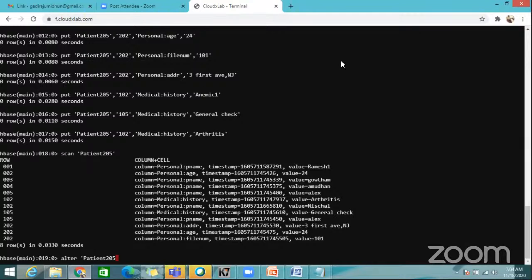Since I already told you HBase will have millions and millions of data, in that millions and millions of data, how can you identify a record? You need to identify a record based on a particular key. That key is called a row key. It's similar to the primary key in RDBMS, as I told you before. The primary key is used to identify a record.